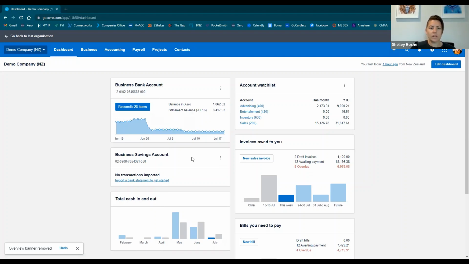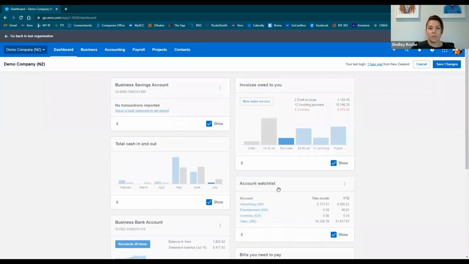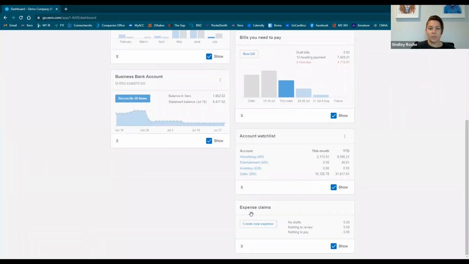You can order these however you like. So we just hit edit dashboard up in here, and you can drag them up and down, order things around however you like. If you like to see your invoices at the top, and bills, most people aren't using this. You can hide and unhide things.